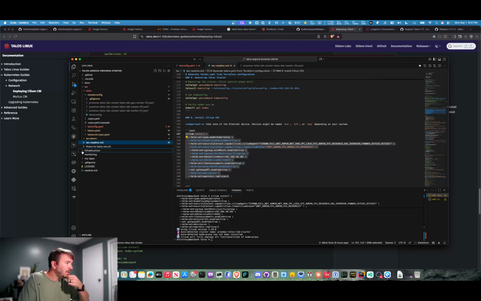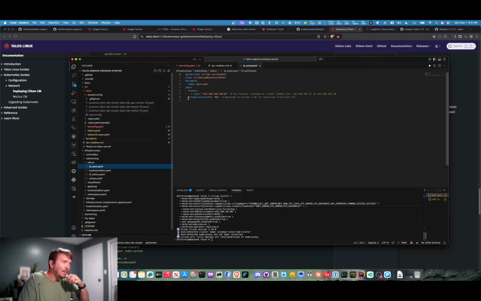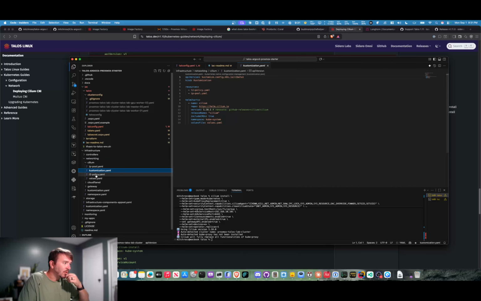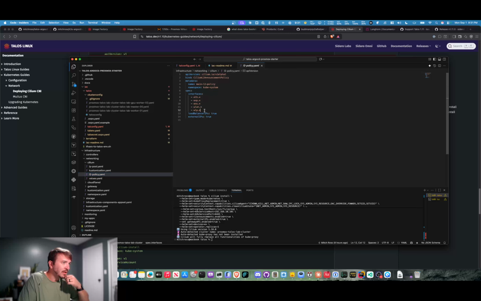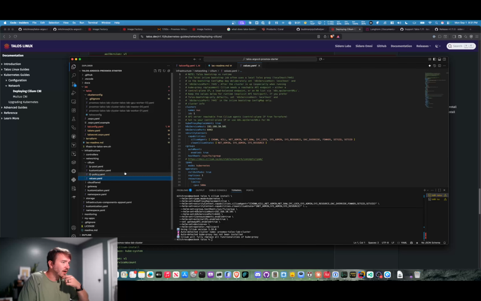But one thing you do need to pay attention to is under networking, under Cilium, the IP pool stays the same. Your L2 policy stays the same. Again, check your interface and your values.